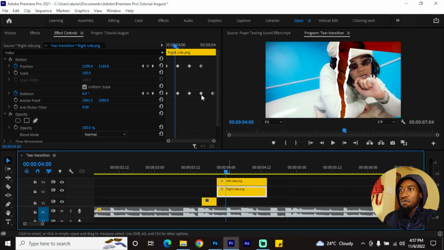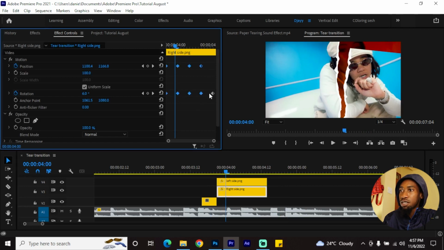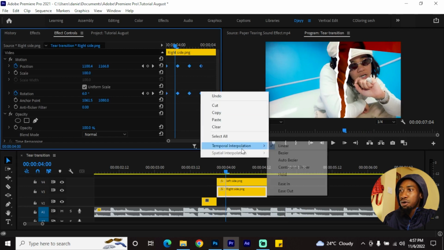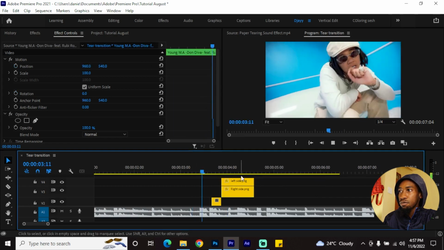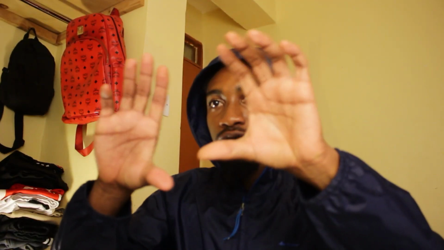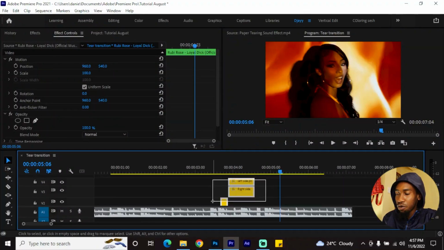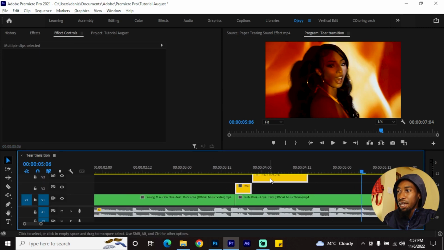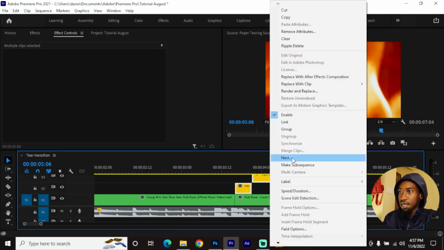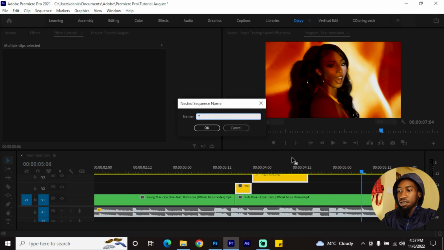Let me do the same for the right hand side. Highlight on the keyframes, under temporal interpolation, put them on hold. See, they are sort of going as they are. Now for the last thing, we're going to highlight on all these items that constitute this transition and nest. So let's name this chair transition.